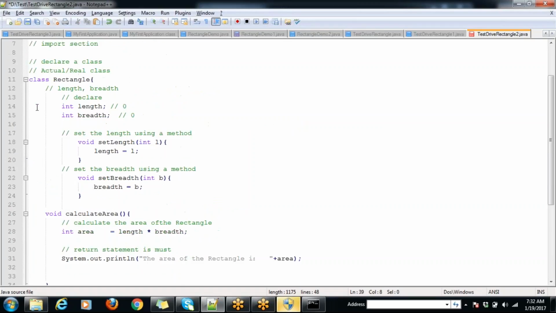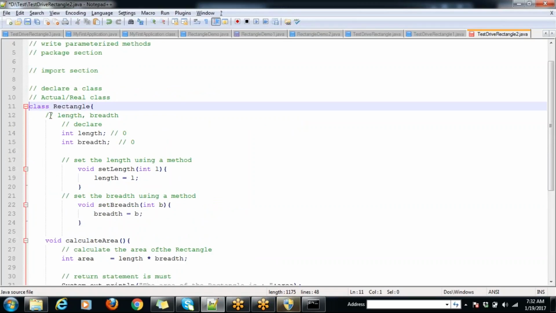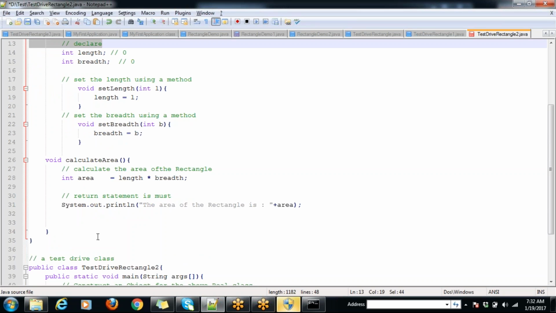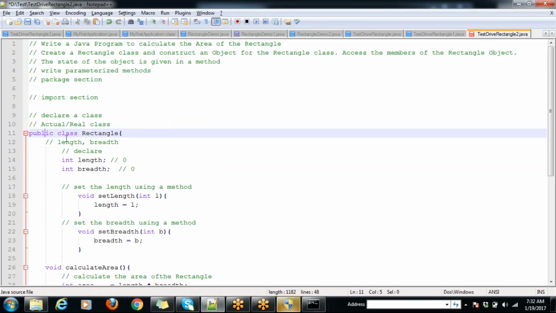Suppose you mention this other class also as public, then the compiler will demand that you write this Rectangle class in a separate file, because in one file there will be only one public class. So it will throw an error and ask you to write this Rectangle class in a separate file.